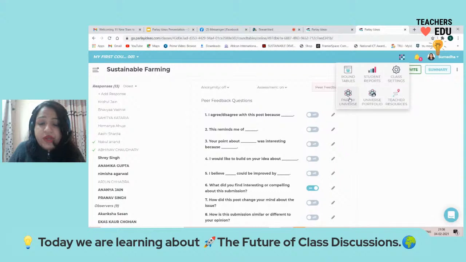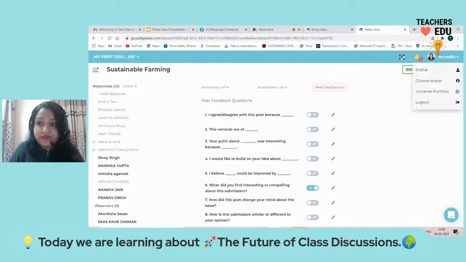Just to remind you, Parley Universe is the library of the lesson plans and the roundtable conferences which are being developed by the teachers. You can develop your own digital portfolio in Parley Universe. And also we have so many teacher resources for the teachers to use. So this is a toolbox which is really helpful for you. And also you can choose your avatar. You can choose your universe portfolio by using this. And there are many PD resources.